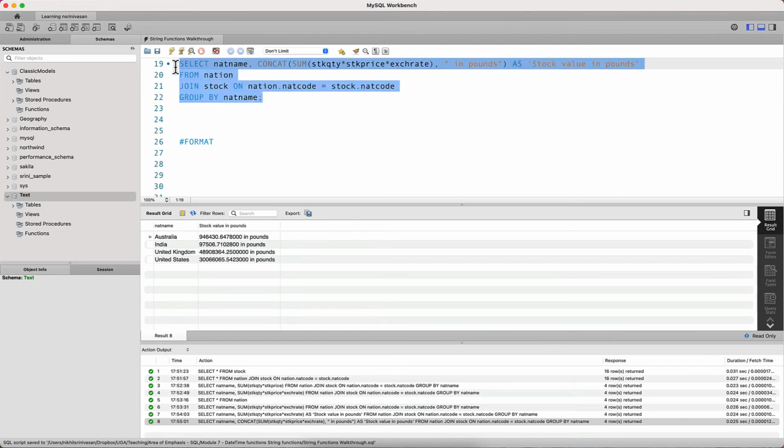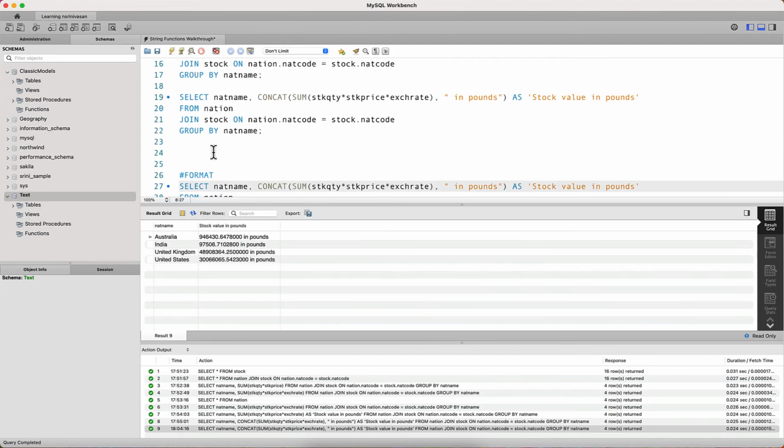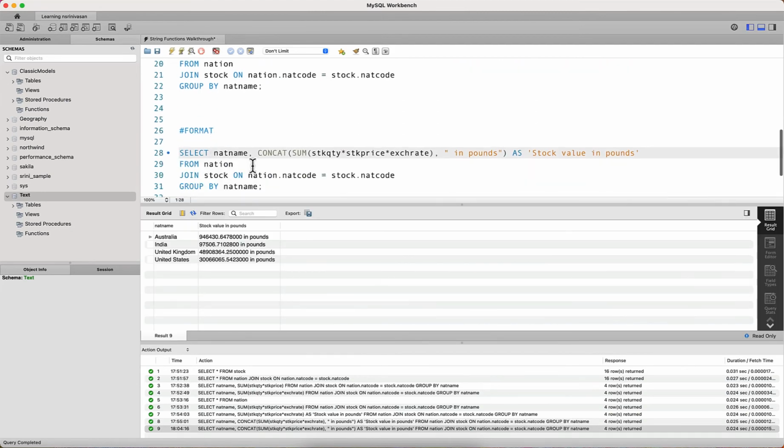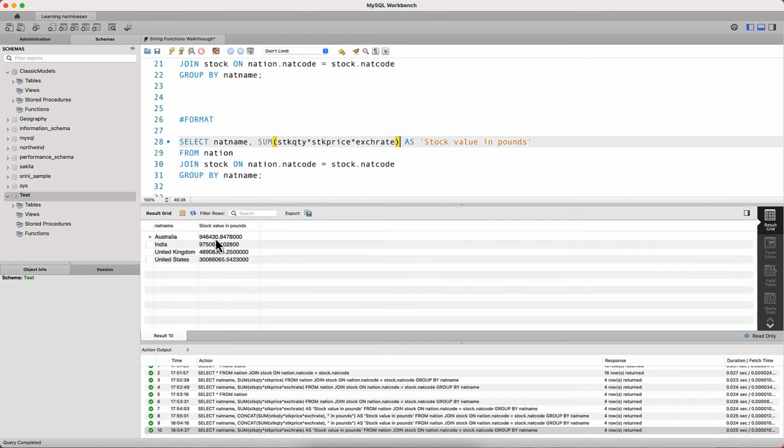Let me take the same query that we just saw. Instead of running the concat function on it, I want you to pay attention to the fact that the result of this function has a variety of numbers post the decimal spot, and from a casual reading of it we're not really sure where the thousand separator is, and so on, hundreds, thousands, millions.